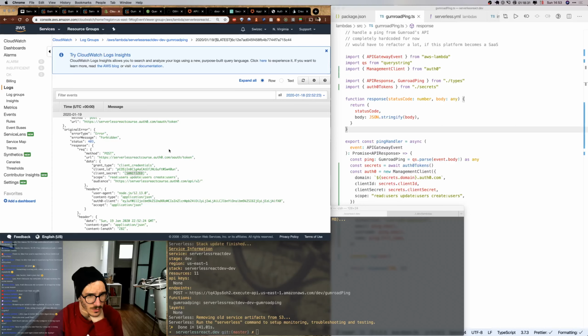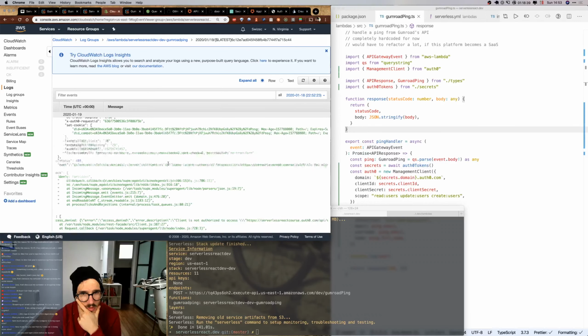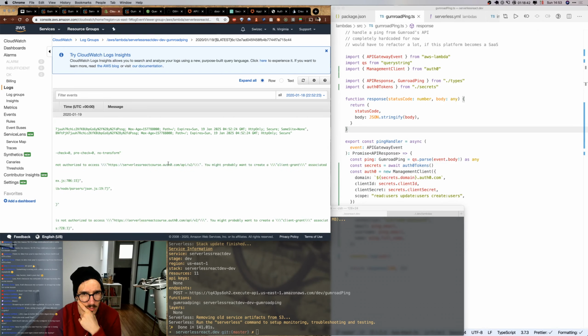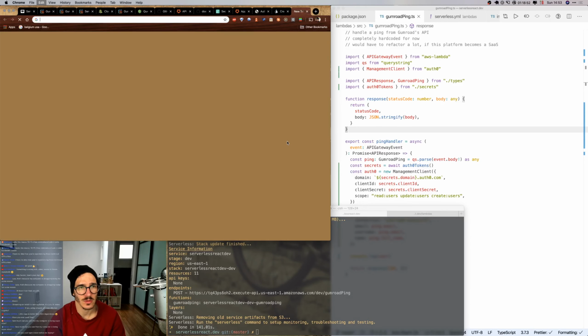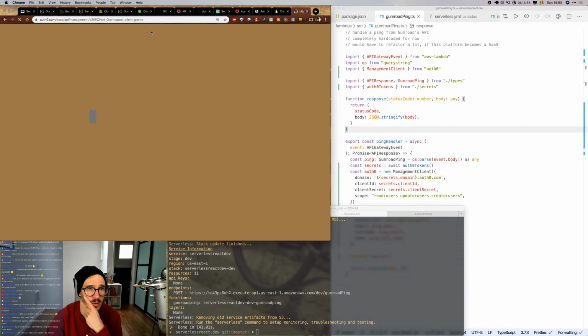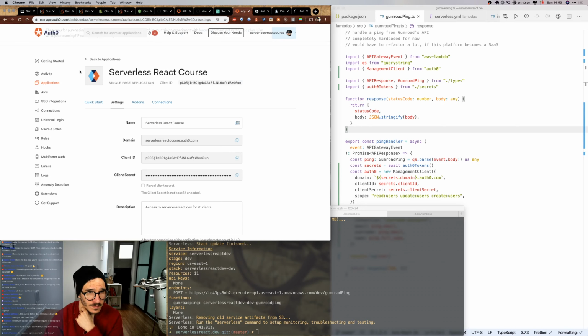Okay. Is not access client grant associated to this API. Post client grants. What? Why is this so hard? Okay, let's see what I'm doing wrong. Okay, will you load client grants and stuff? Back to applications. Oh, I know what's wrong.